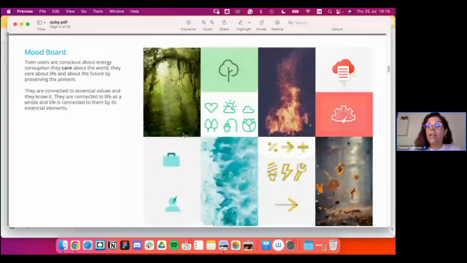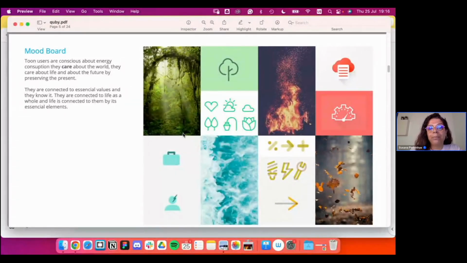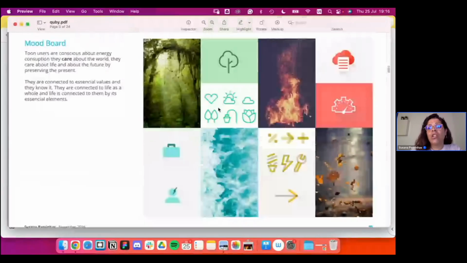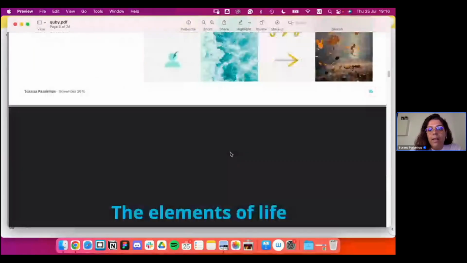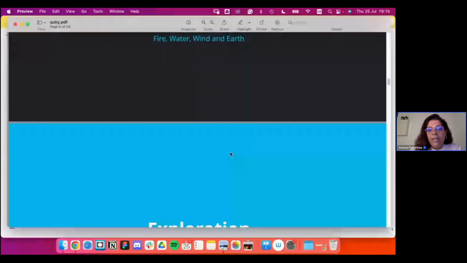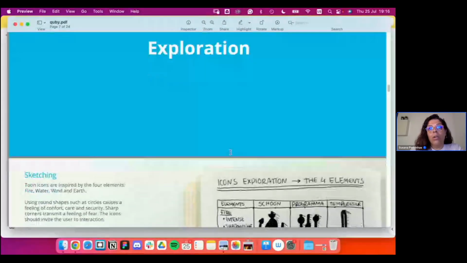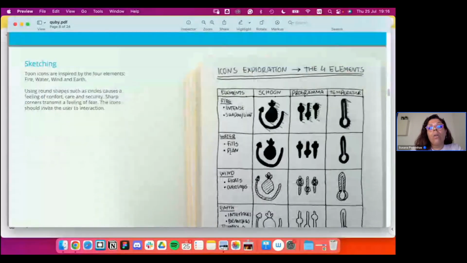Mood board, yeah? Very important when you do anything that is UI related that you are creating, a mood board is very helpful to have, okay? So this is my inspiration based on fire, air, water, earth, yeah? So I explained here the elements, and then I start to explore it. But I start to explore it on paper.